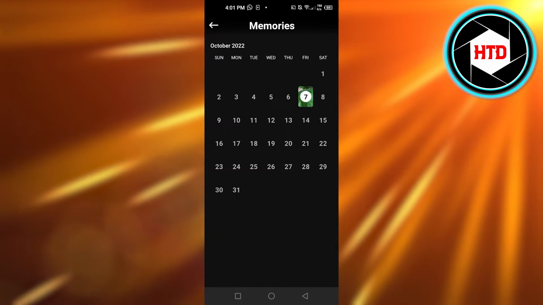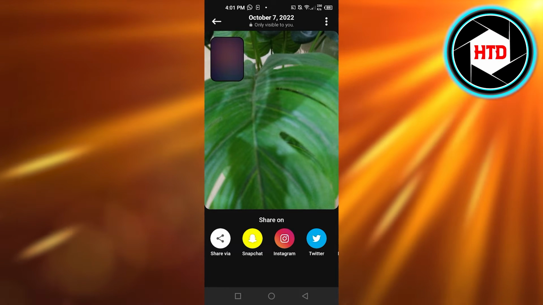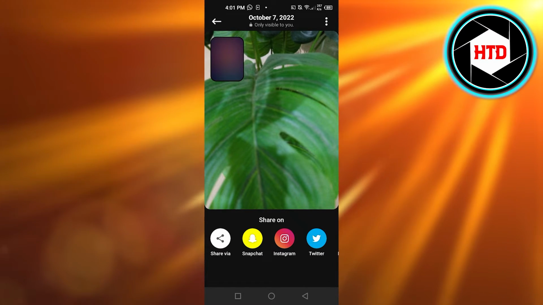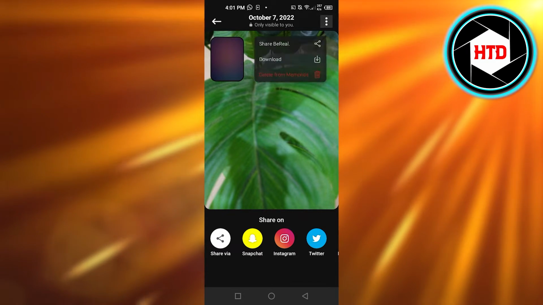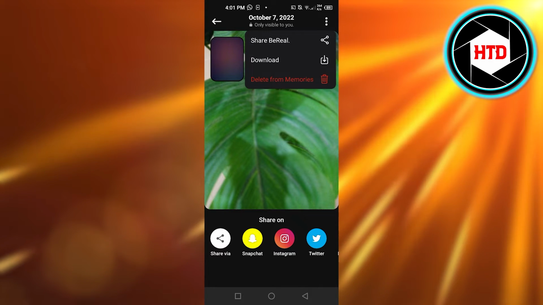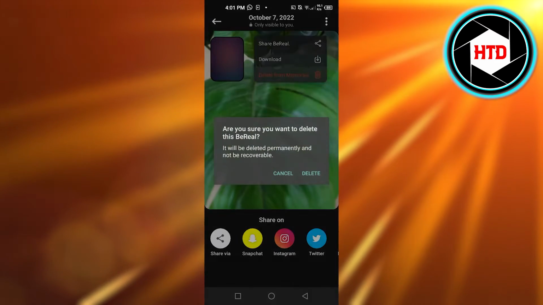In order to delete that, you will have to open it up. Click on it and you will be able to open it up. And now you can see we have three dots at the top right corner. Click on three dots, and then we have delete from memories. In order to delete, I will select this option.